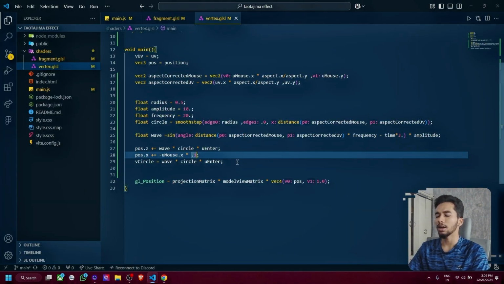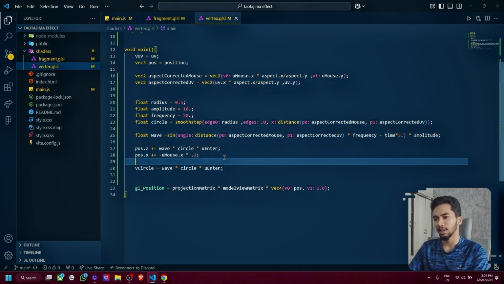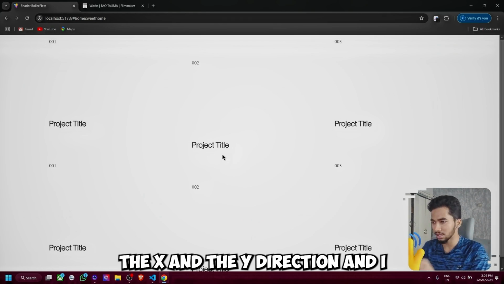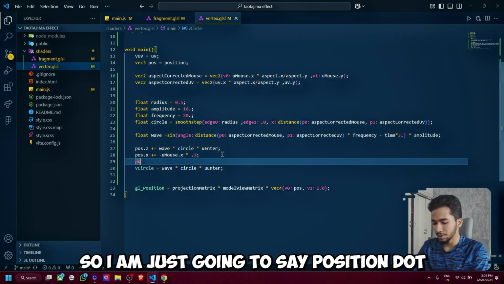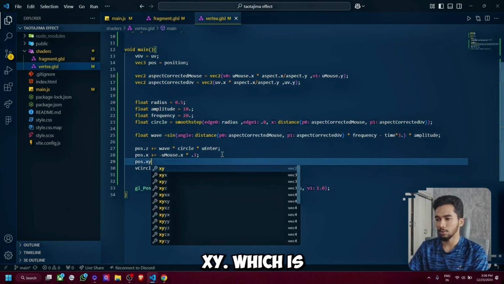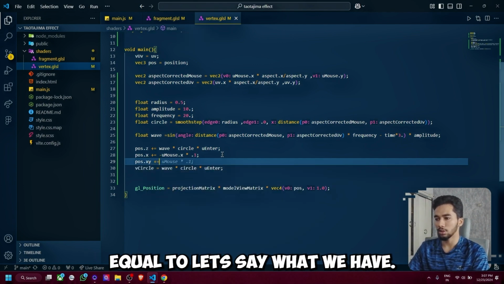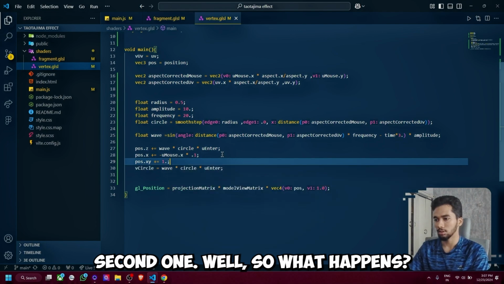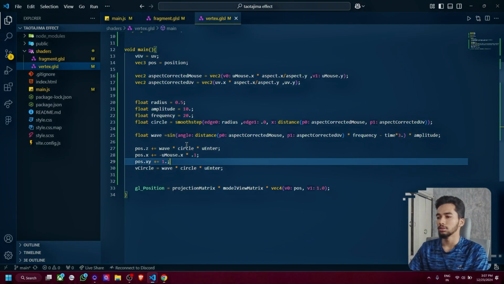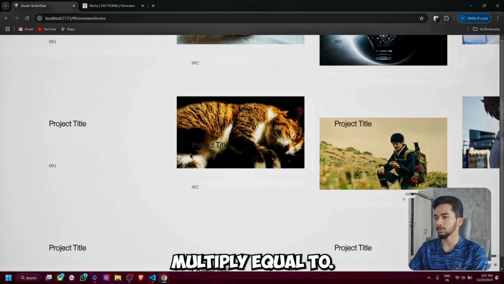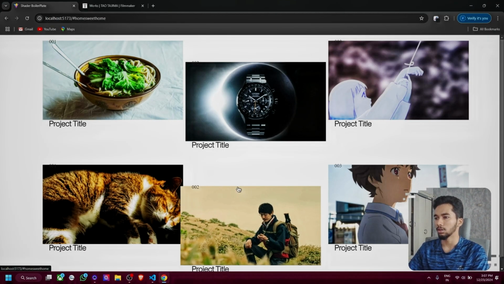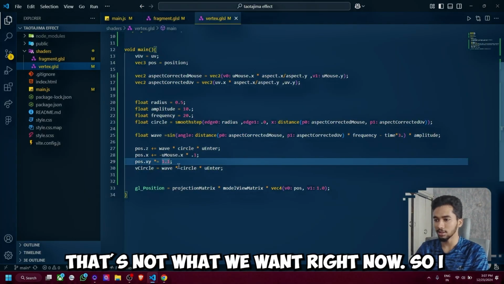Okay, so how should I scale this? So I'm going to increase the size in the x and the y direction, and I want to leave the z direction as it is. So I'm just going to say position dot xy, which is equal to, let's say what we have, scale, and let's say 1. Let's see what happens. Okay, let's not do that. I think it's multiply equal to. Okay, what about 1.1? Okay, now you can see the scale increased, and that's not what we want right now.